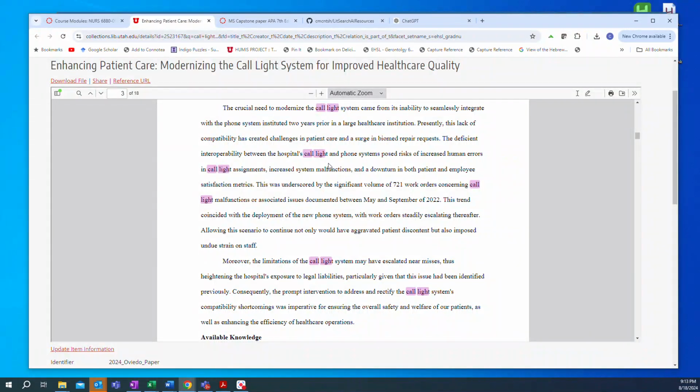Presently, this lack of compatibility has created challenges in patient care and a surge in biomed repair requests. The deficient interoperability between the hospital's call light and phone system pose risks of increased human errors in call light assignments, increased system malfunctions, and a downturn in both patient and employee satisfaction metrics. This was underscored by the significant volume of 721 work orders concerning call light malfunctions or associated issues documented between May and September of 2022.